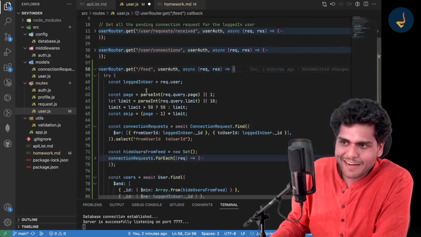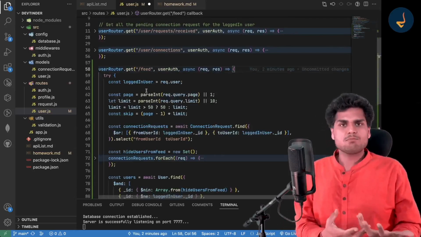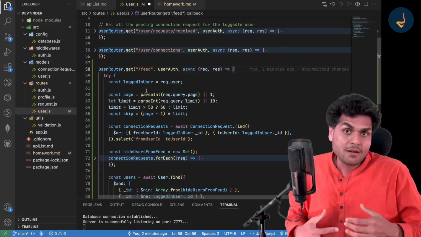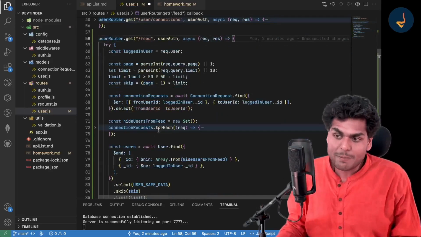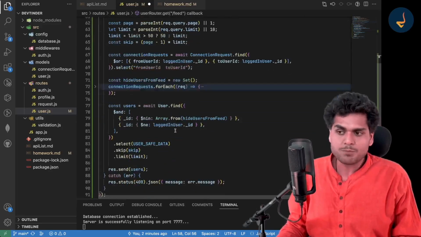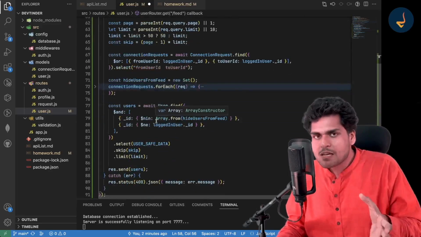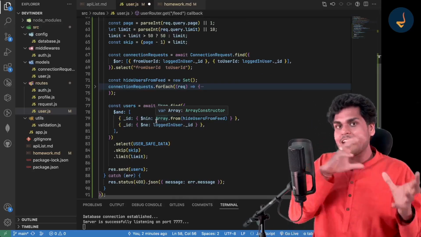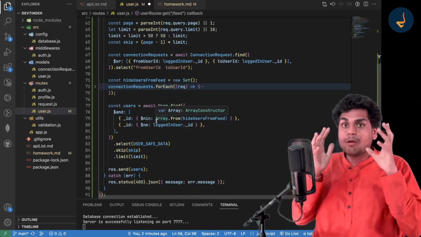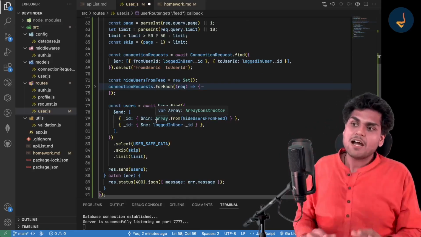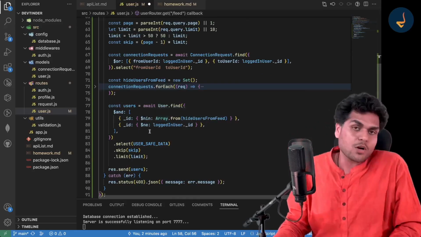You can just write your own feed implementation. Your code can be very different from what I have written. You can maybe write some other logic to do the same thing. But what I am trying to say is, at the end of the day, everything should work, and everything should be efficient.